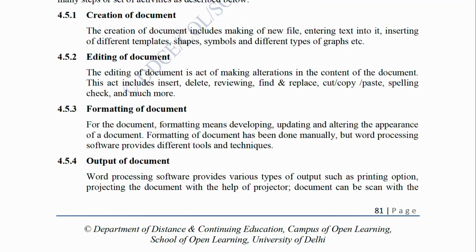4.5.2 Editing of document. The editing of a document is the act of making alterations in the content of the document. This act includes insert, delete, reviewing, find and replace, cut, copy, paste, spelling check and much more. 4.5.3 Formatting of document. For the document, formatting means developing, updating, and altering the appearance of a document. Formatting of a document used to be done manually, but word processing software provides different tools and techniques.